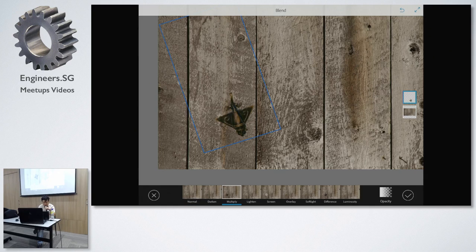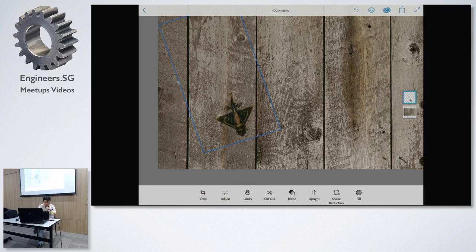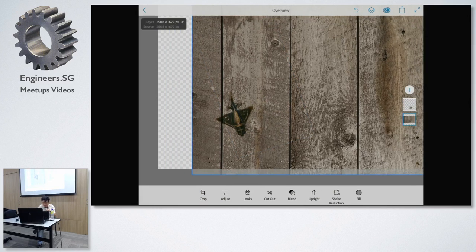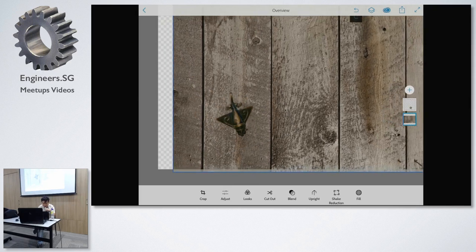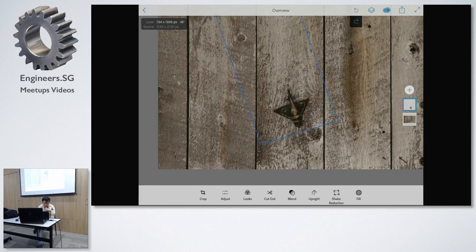Can I move it around? No, I can't move it around now. Actually, I should be able to. I think the iPad is slow. But it's okay, I'm just going to click OK so that I can hopefully move it around. Oh, wrong one. Okay, move this around, so you can see that now it's actually blending with the background here.